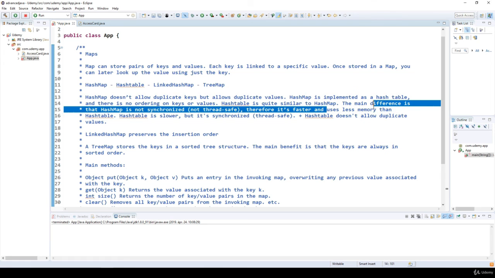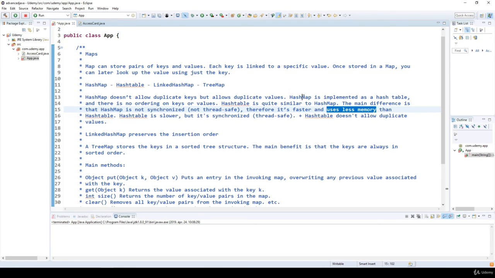It uses less memory, and this is why usually it is the best option possible. A linked hash map preserves the insertion order. So again, hash table and hash map is not going to preserve the insertion order. A linked hash map, on the other hand, does. And TreeMap stores the keys in a sorted tree structure.